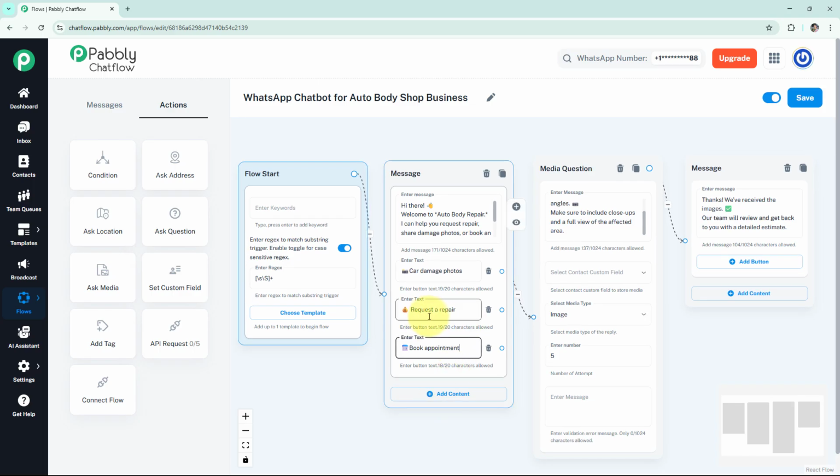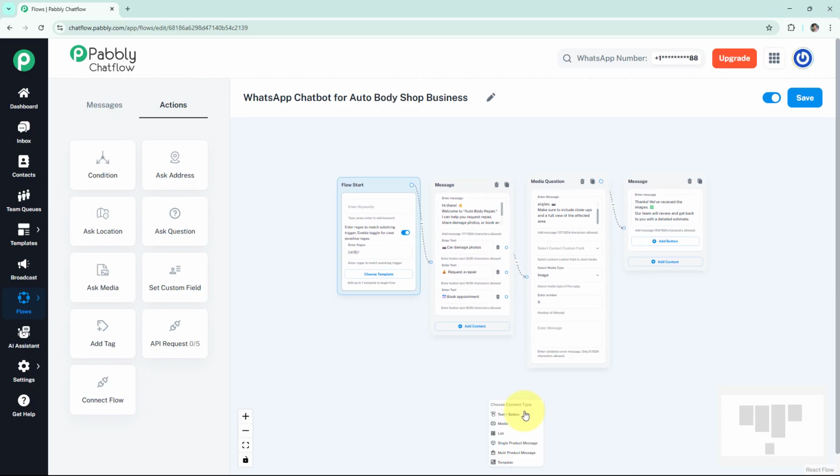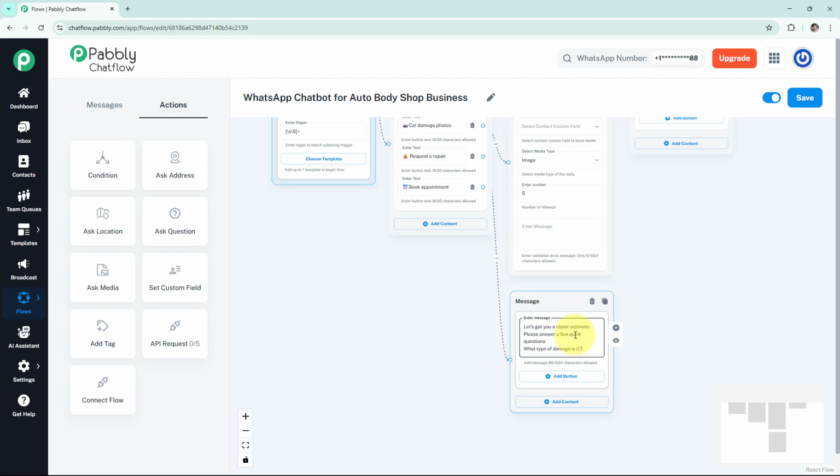Now we can move ahead with our second response. Request a repair. Access a text button. Here I'm adding, let's get you a repair estimate. Please answer a few quick questions. What type of damage is it? And here I'm going to add some quick replies. For example, dent or paint issue or other.